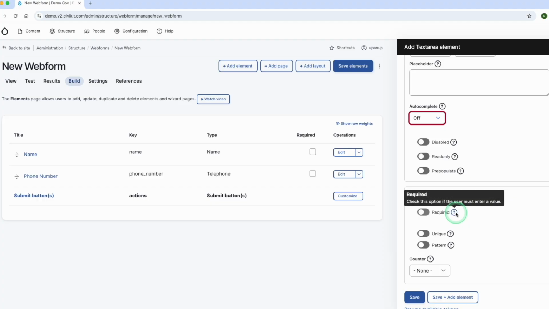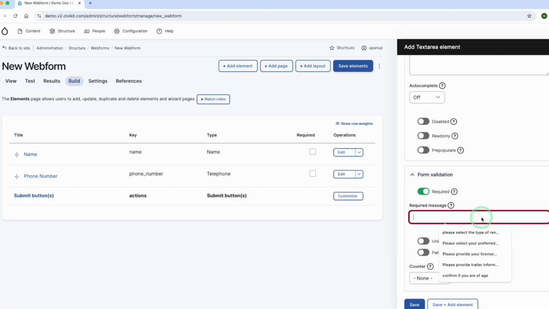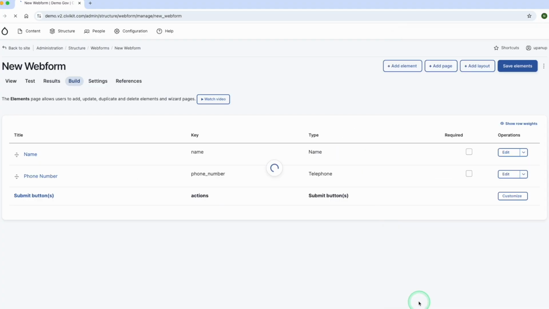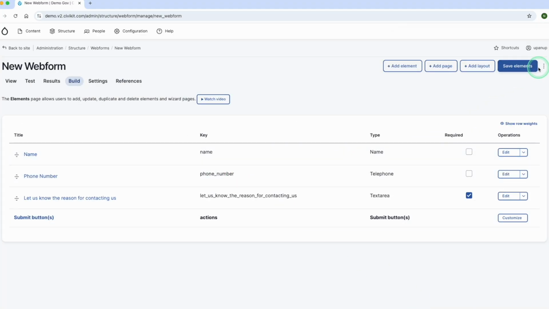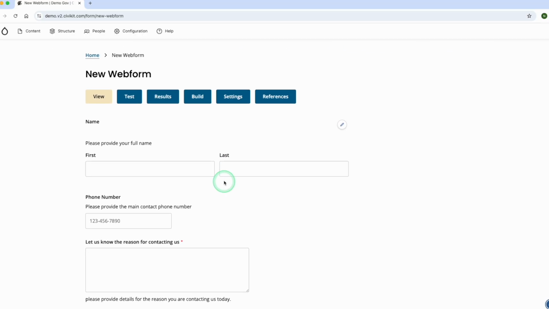And we are going to turn on the required option for this field so the user cannot complete the form without this field being filled out. When making a field required, always add a message to let the user know in case they forget to fill it out. And lastly, we are going to save our element. Let's view our form one last time to confirm that it's built exactly how we want.